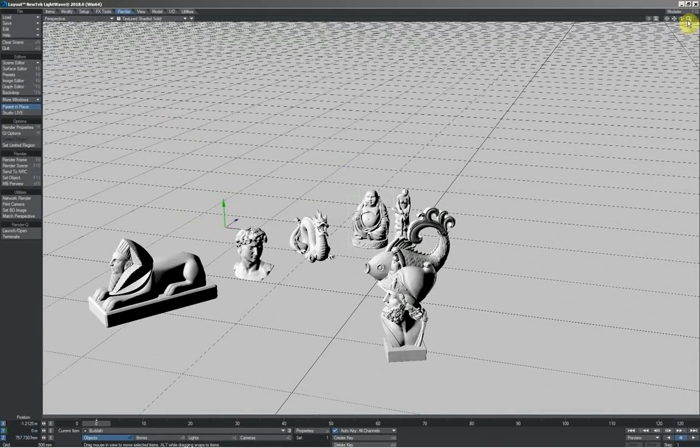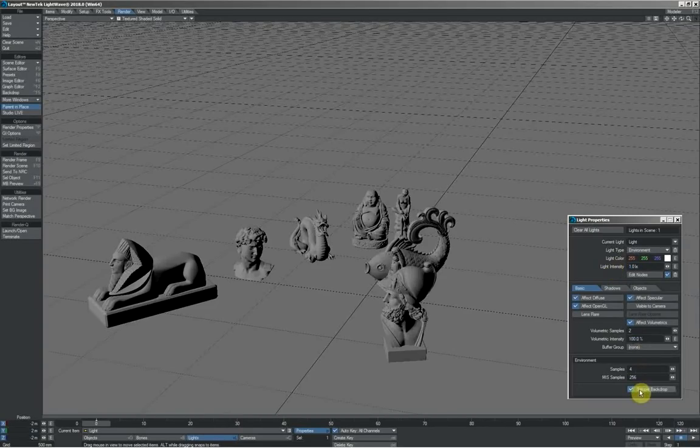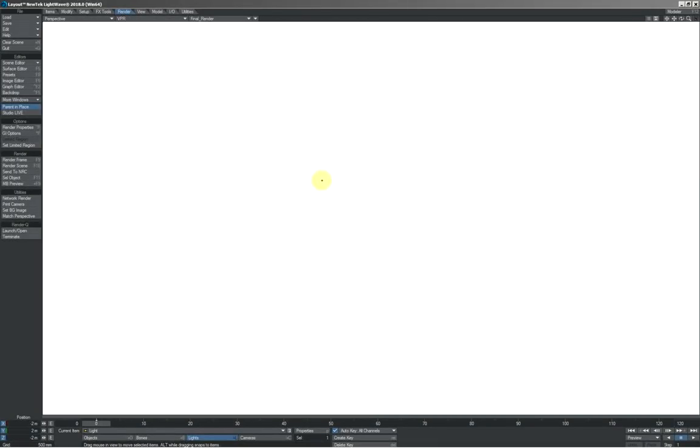So let's get our light and we'll convert that over to being an environment type. Again, we'll put the intensity at 1. Make sure sample backdrop is on there. And now let's hit VPR and see what is different.